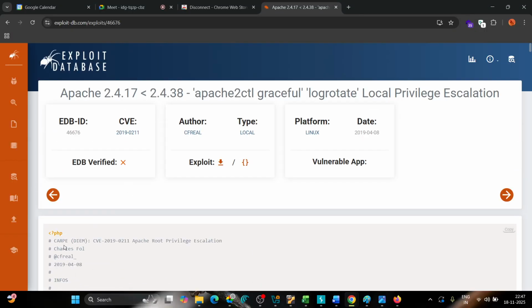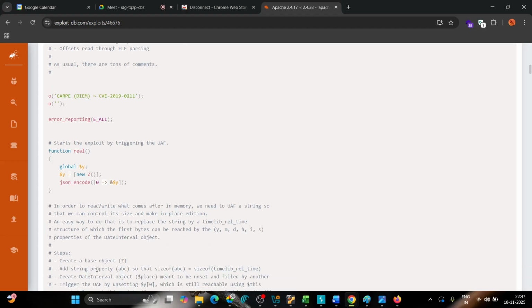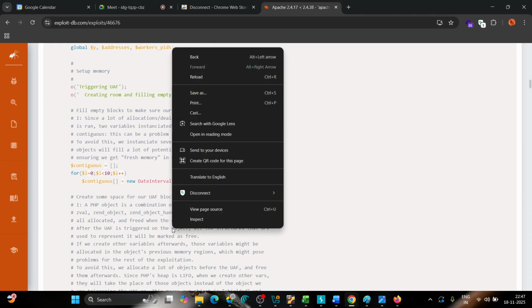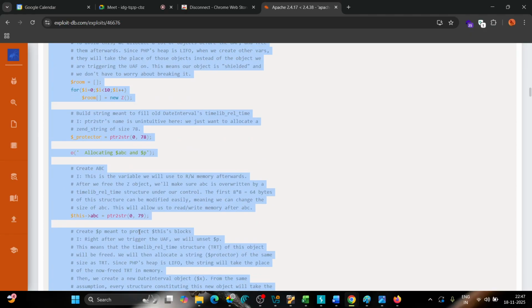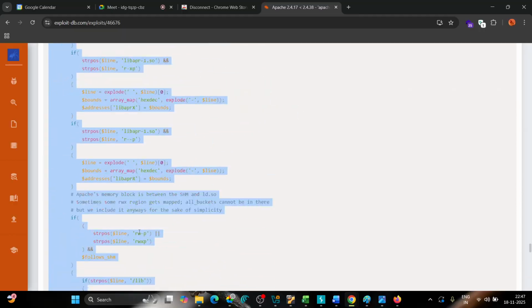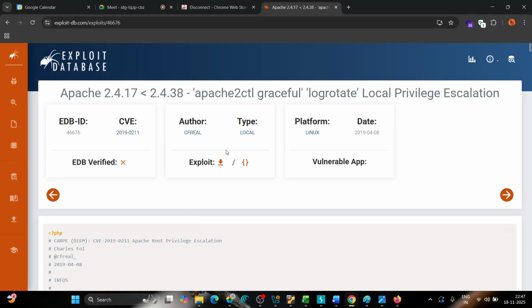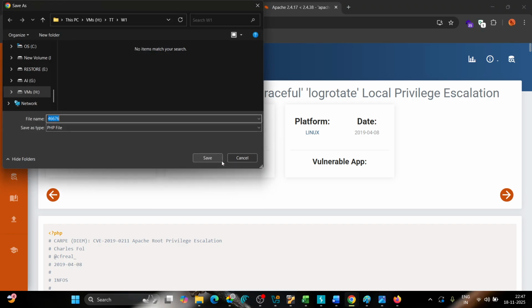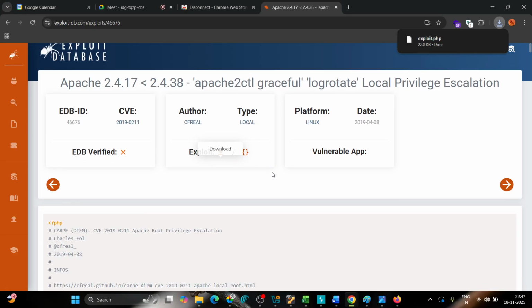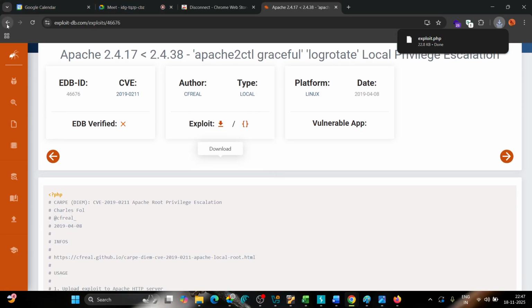So paste it in a file. Give me a minute, let me show you. You can download this particular exploit, which is again a PHP file, same code here. So I'll save it as exploit.php. Then you can exploit this. Again, there are other sites that also provide these.